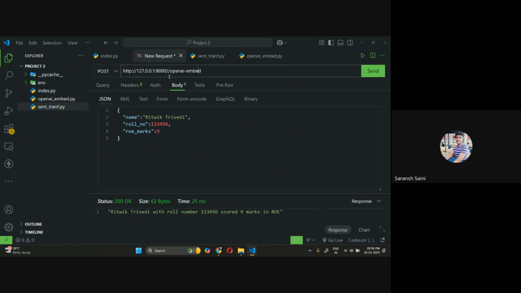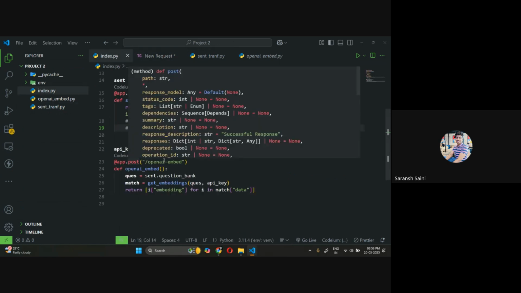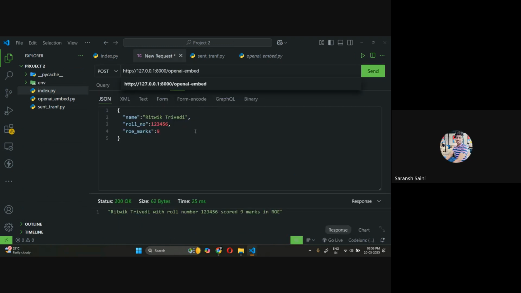This is OpenAI embeddings. Let's try sending it. I'm going to send this. Okay, it's also a post request. So let's see, guys. I have 3 questions, and let's check if it's able to provide me those embeddings or not. Okay, I'm going to send this. It's sending. Okay, internal server error.